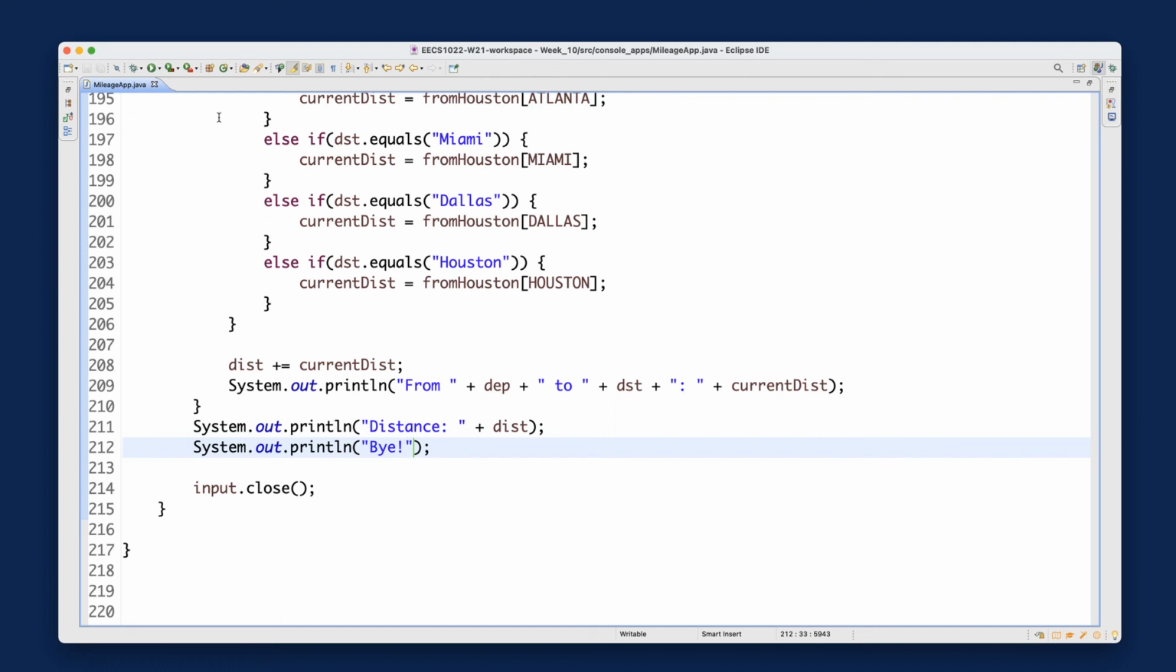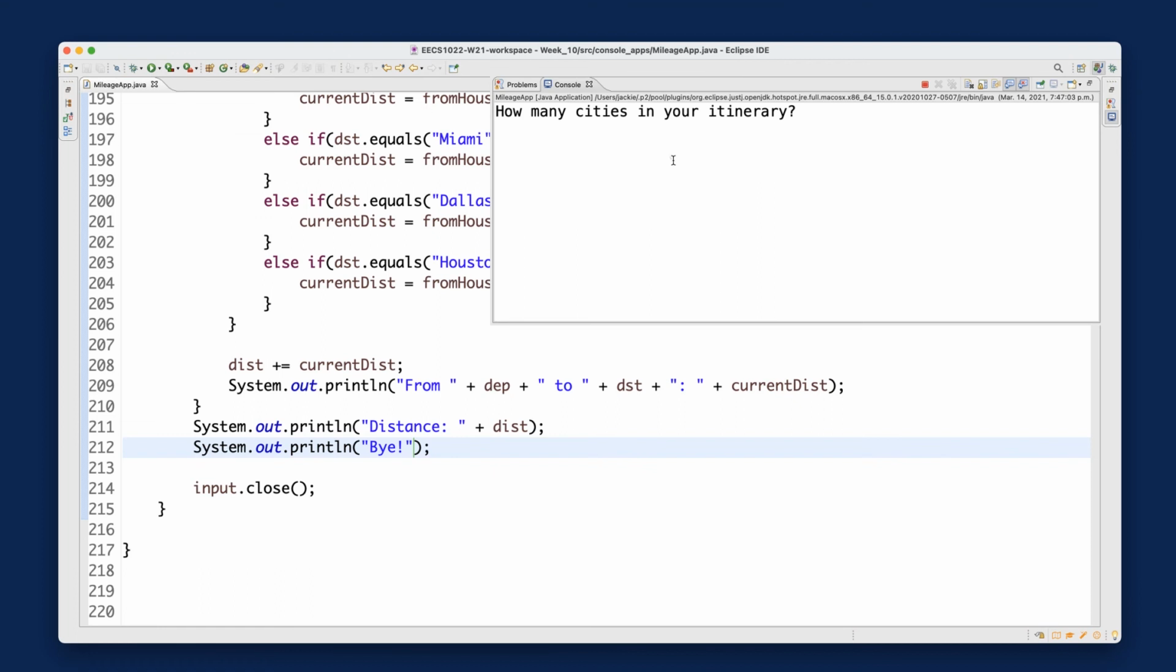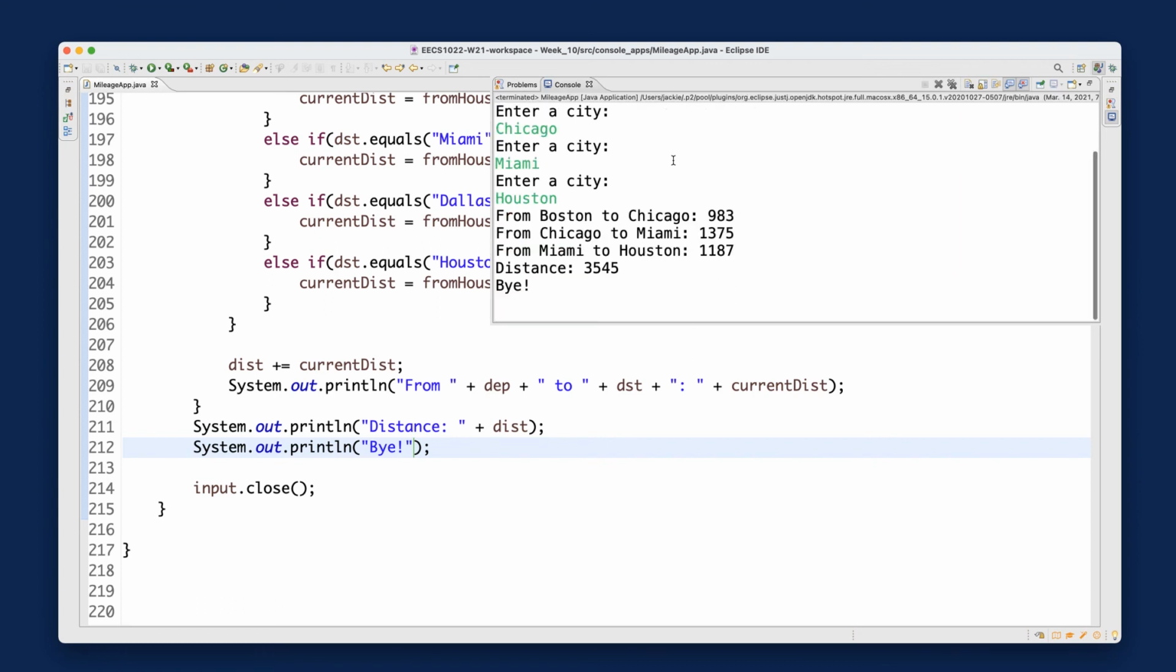All right, I don't need to trace it. I can trace just for one. Let's first of all run it, and then I'll trace it quickly using debugger. If I run it, how many cities? Let's say 4, using the same example. Let's say Boston, Chicago, Miami, and also Houston. And then it's going to get exactly the output that we saw previously, right? For this version here, we don't worry about error handling.